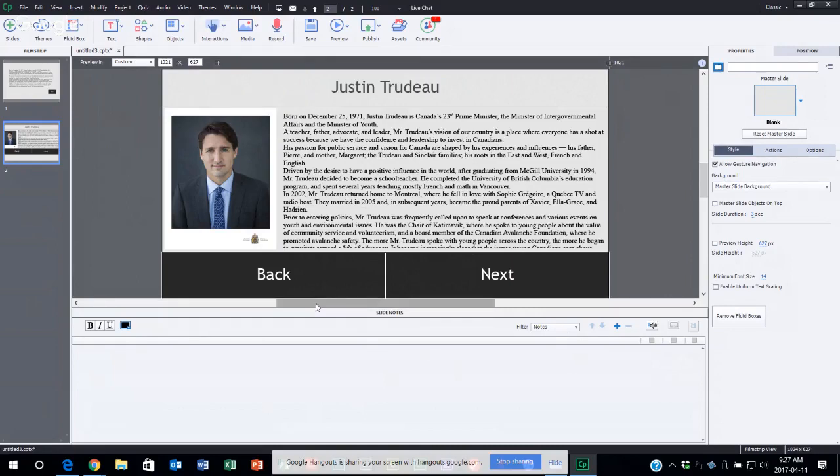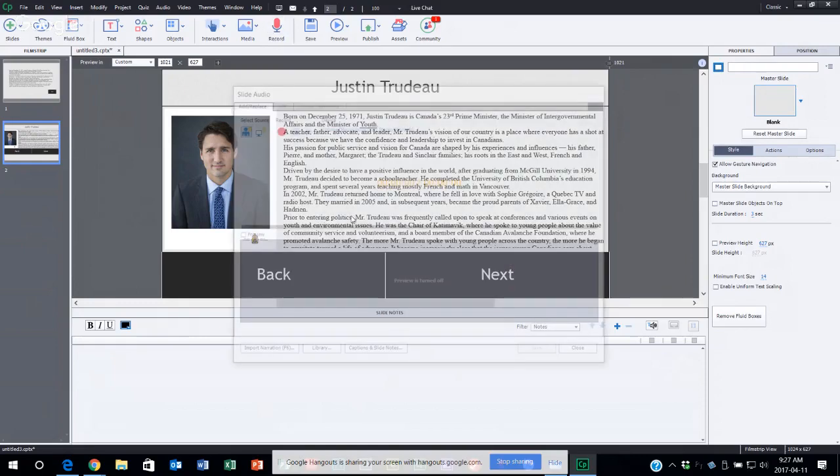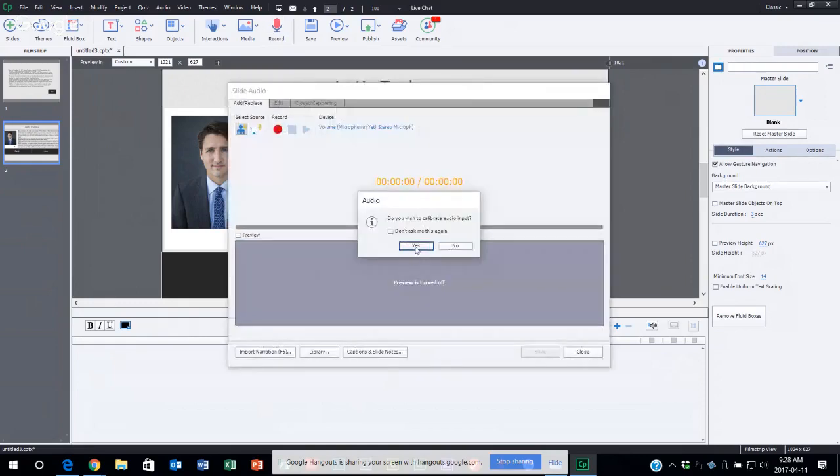So let's get back to the slide notes here, and I'll just talk a little bit about that and show you the improvements here. I really like this. To me, this is fantastic. So let me just record some narration for this slide, and we'll just make something up here. Just go to my record button here, and I'll record.